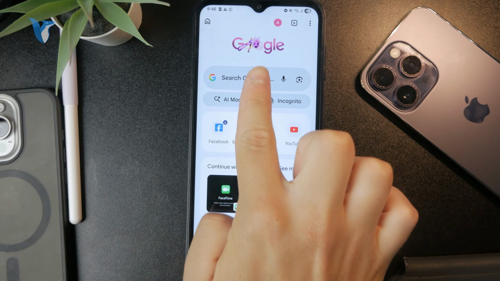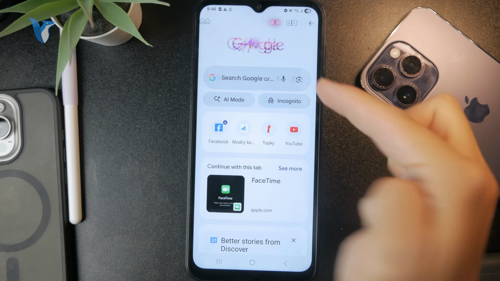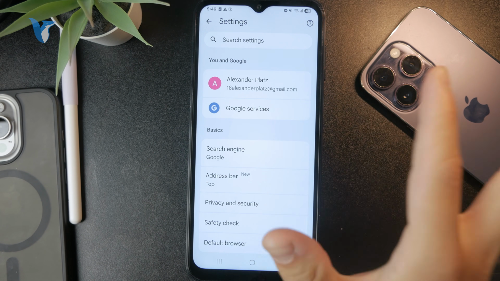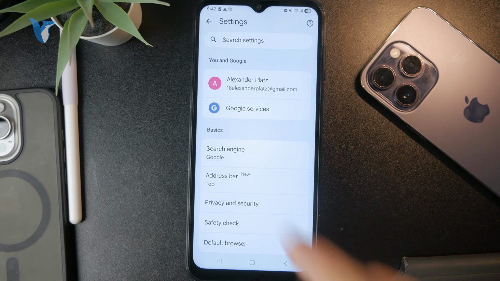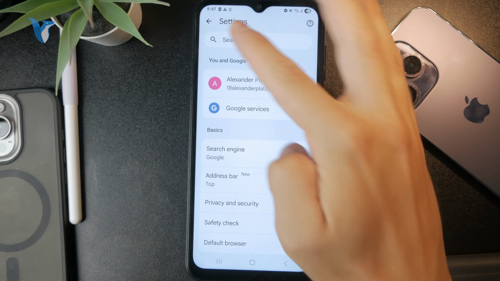So as you can see at the top, you get to manage your account, which you are signed in. That's kind of important because your passwords are attached to that account. So make sure you are signed in with the proper one.